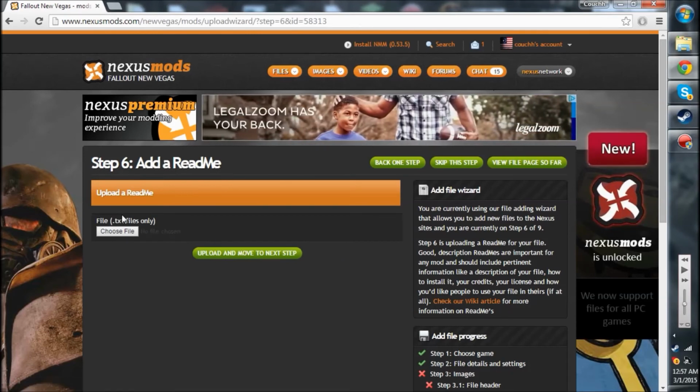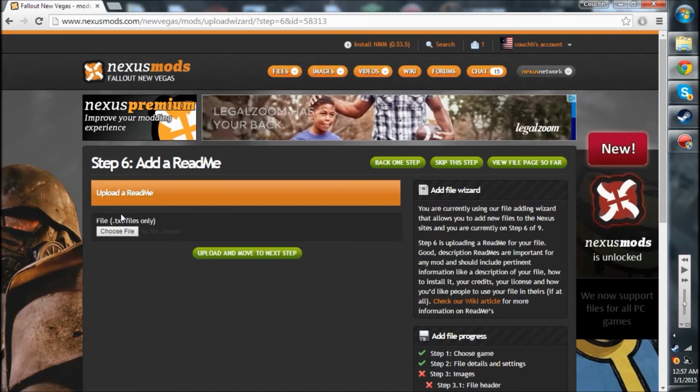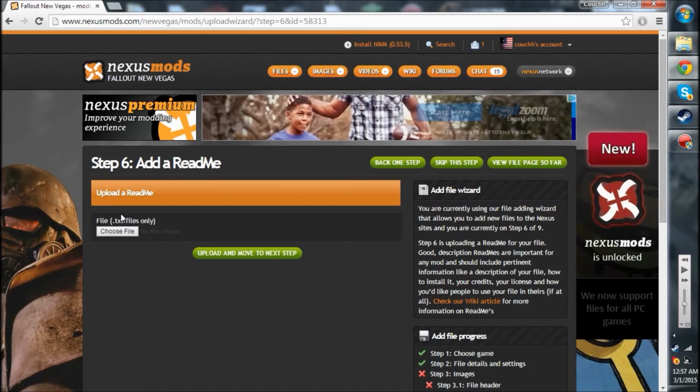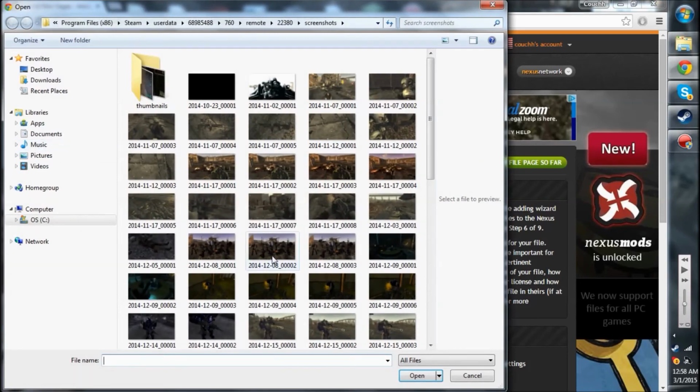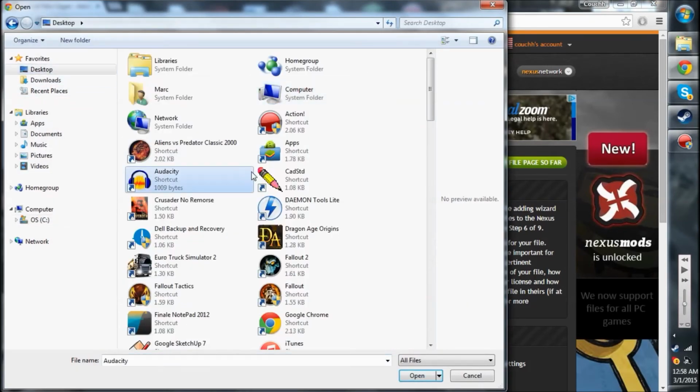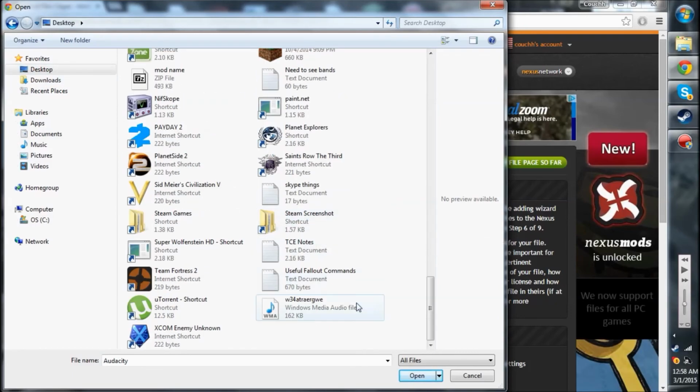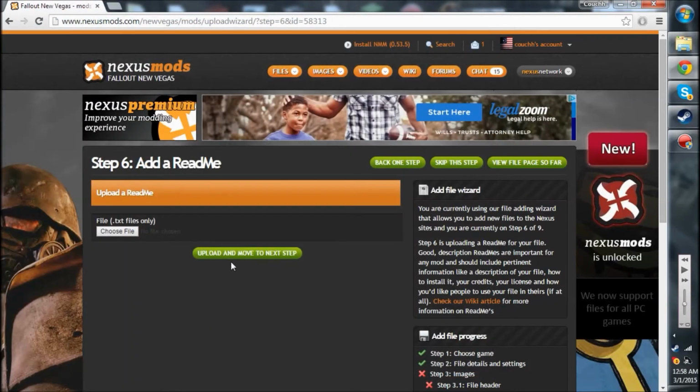I usually just put installation instructions in my readmes and where you'd find stuff in my mod. This is pretty simple to do. If you did make a README, you click choose file, and then you'd find the README that you made, if you made a README.